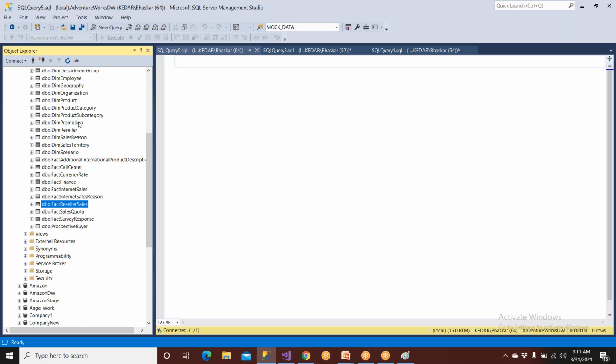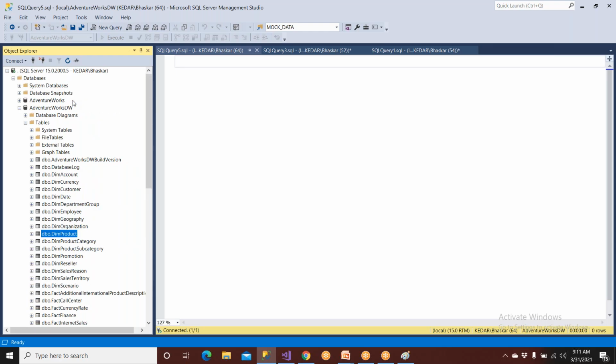They'll say I need it location wise, geography wise, employee wise. I need a sales report and use fact internet sales. But you need to know how this table and this table are linked, and how the product table is linked, so that you know. So create a database diagram first.